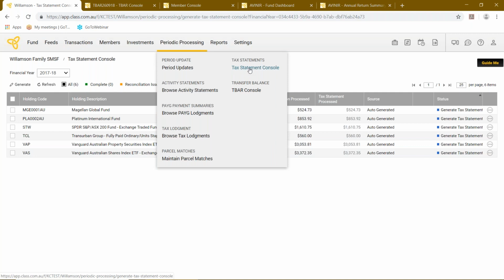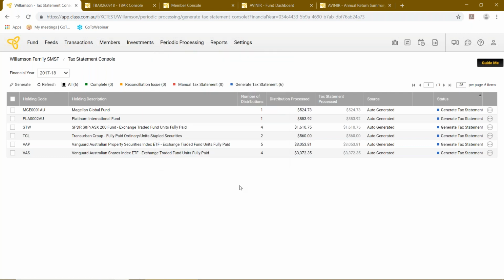The reason why we put it in periodic processing is because we see this as a year-end process where you finalize all your cash distributions, you match them into cash, you've got all the amounts finalized, and then as you can see, this console will show you all the tax statements that you need, so all the securities that you need tax statements for. And please note that we've only included in this phase directly held securities. So anything that's not held through a wrap or platform.